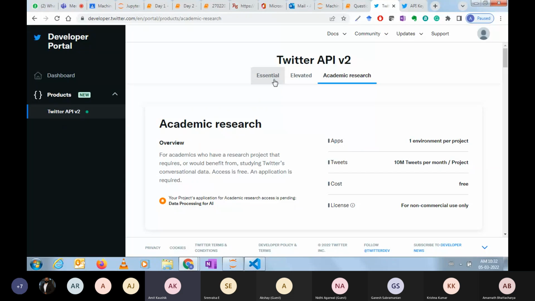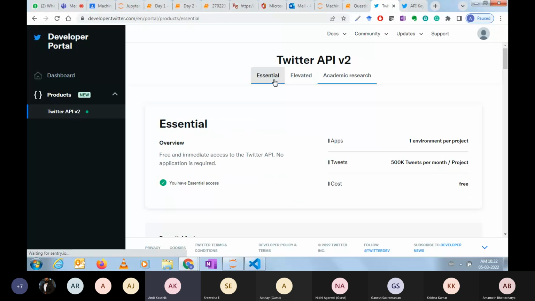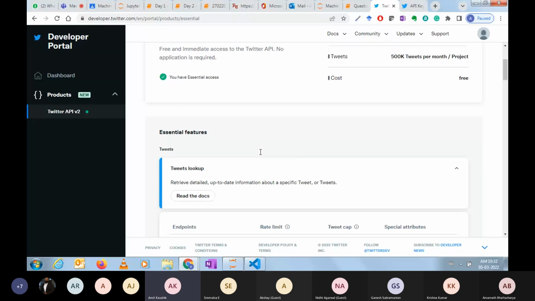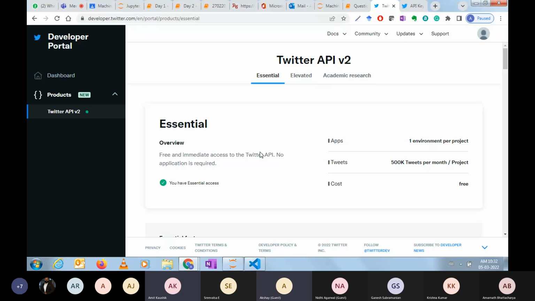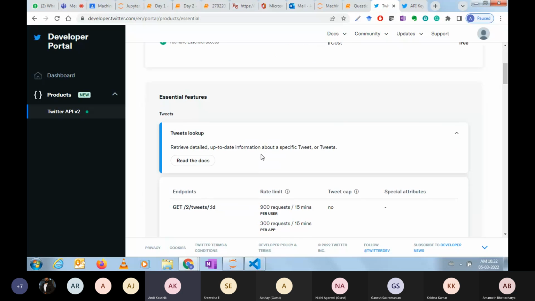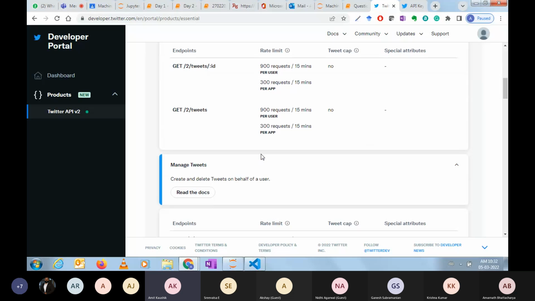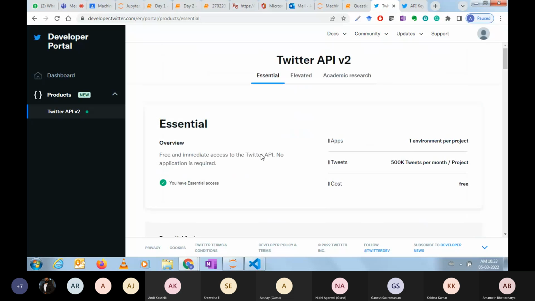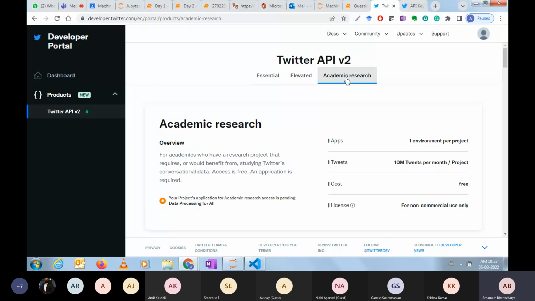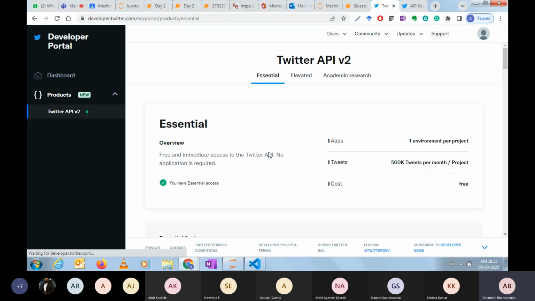Amarnath, there is another application for elevated access. I have sent a link on WhatsApp. The essential gets approved. Actually, mine also got approved in one day. But for elevated, there's another application which needs to be made. So I did it for this academic research. No, it is not approved yet. But my question is, where do I find the key? In this tab only or where?